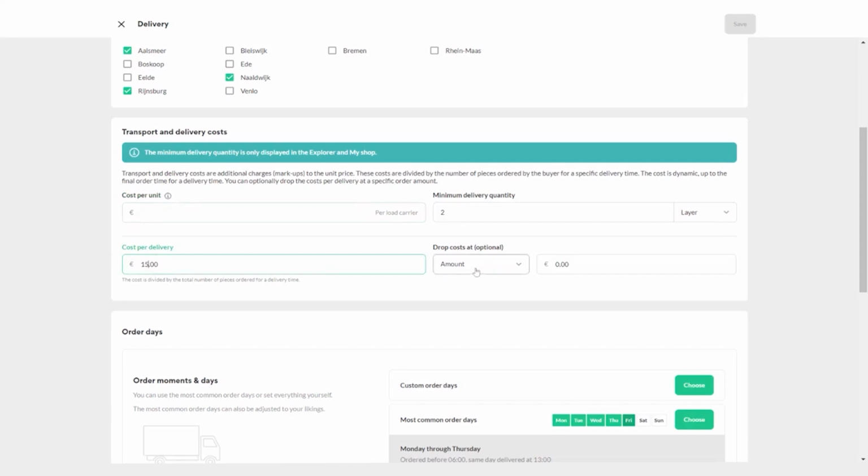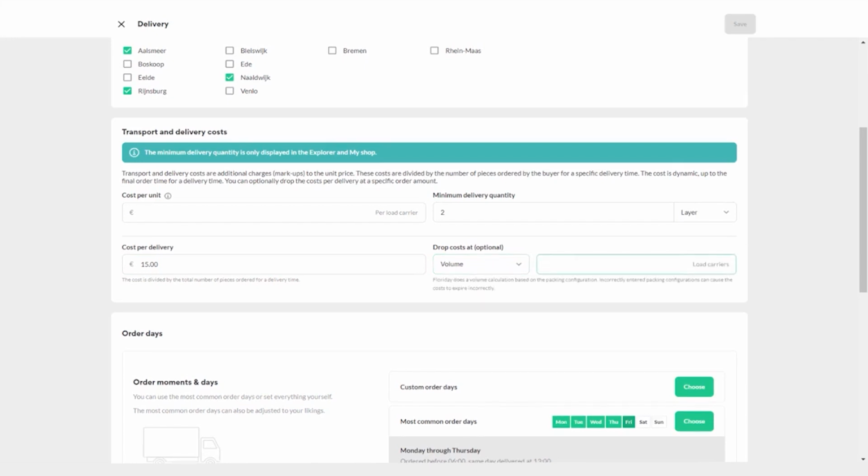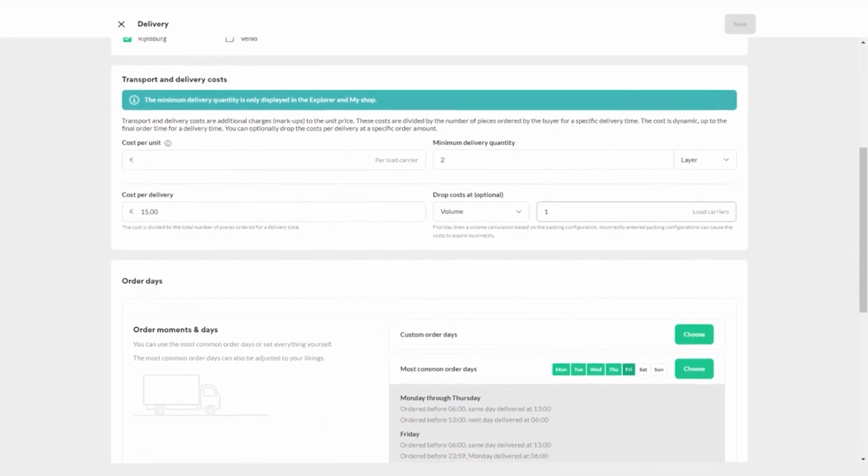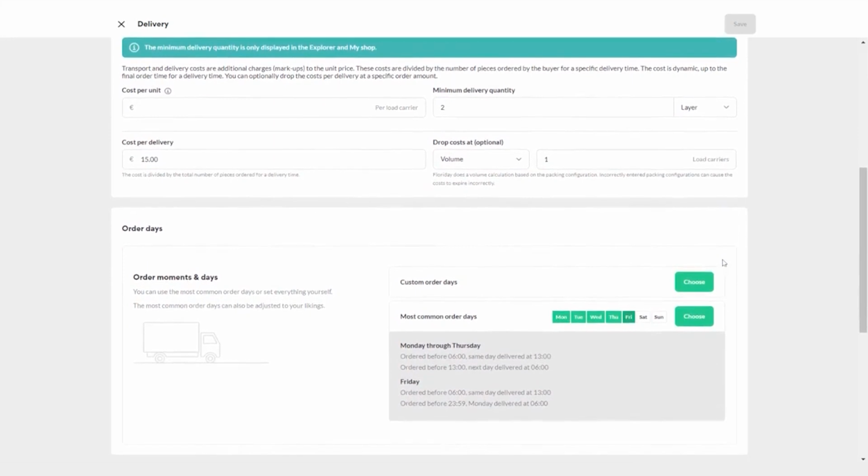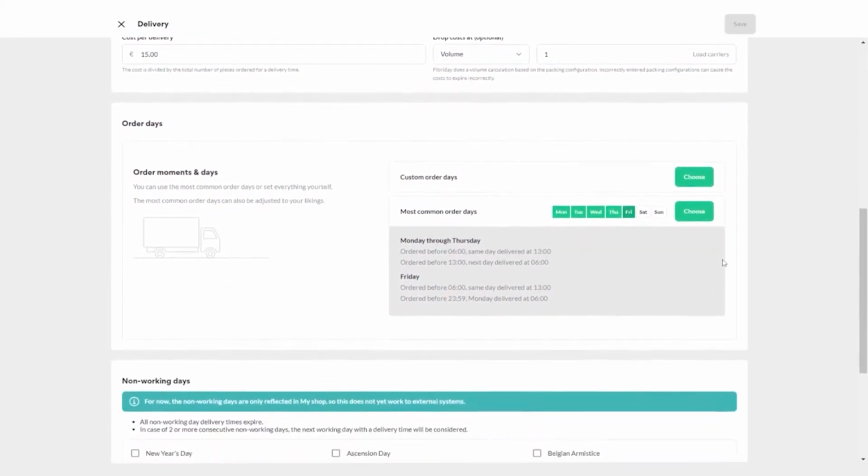You can optionally drop these costs for a certain amount or volume to motivate your customers to order a bit extra. After entering an amount, the drop cost part becomes adjustable. You can choose to leave it empty. The costs are then always included in the total. If you choose to drop the cost, you can select whether this should be done per amount or per volume, and you will have to specify that amount or volume. If you have opted for a volume, you can also work with 0.5 load carriers. This means that the costs are waived for half a load carrier.